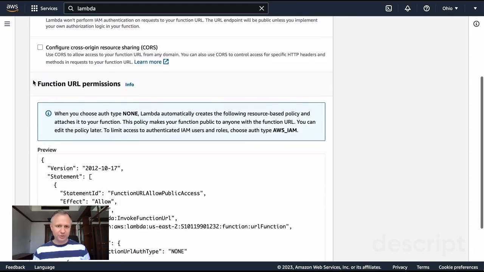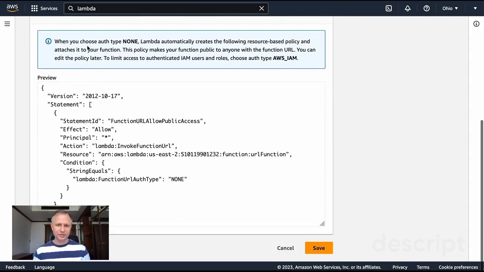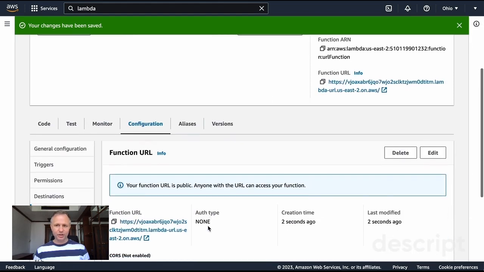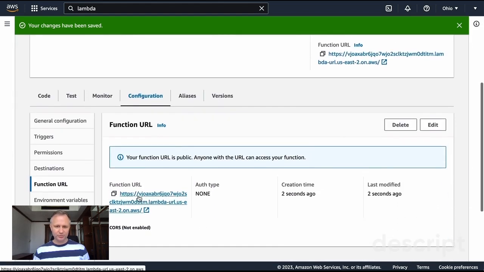So once we choose that option, we do get this little notice that says that they're going to create a resource-based policy per below. So that's something they have to do to make sure that anybody can access this function. Click Save, and this will give us the function URL, okay?